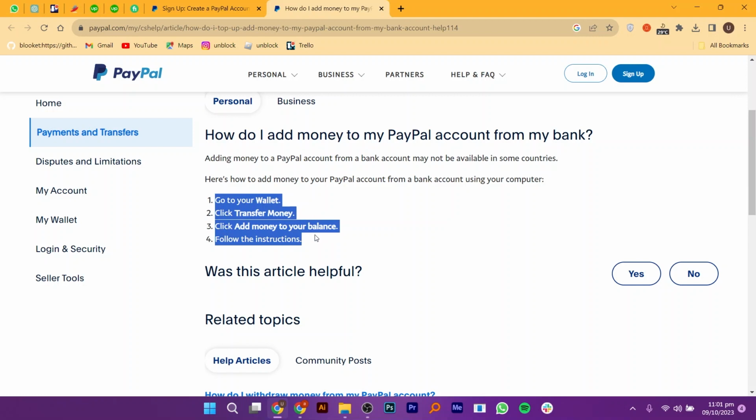With funds in your PayPal account, you gain greater flexibility for making online payments. PayPal is widely accepted by various online merchants and services, making it convenient for online shopping, subscriptions, and digital purchases.